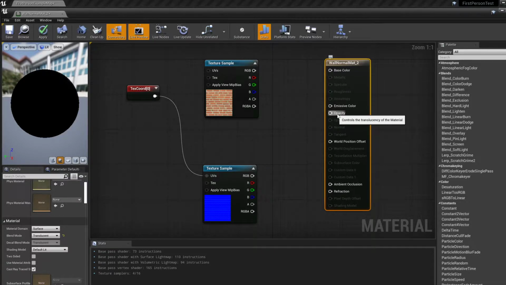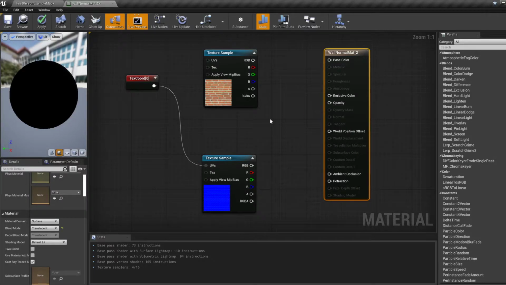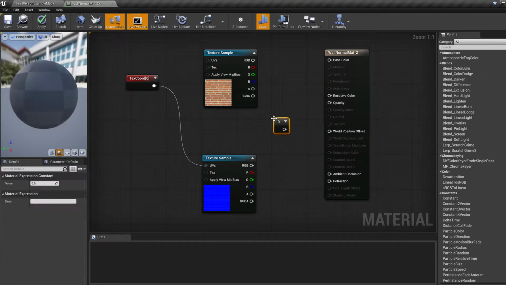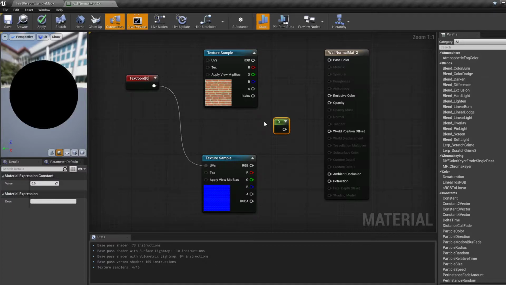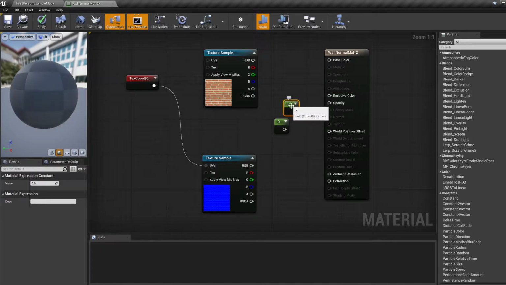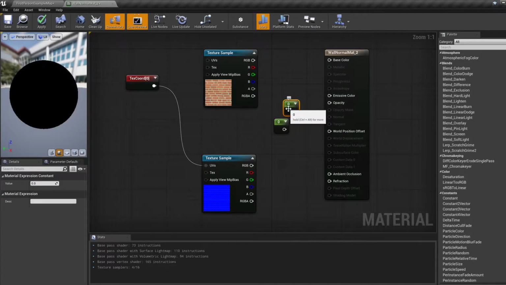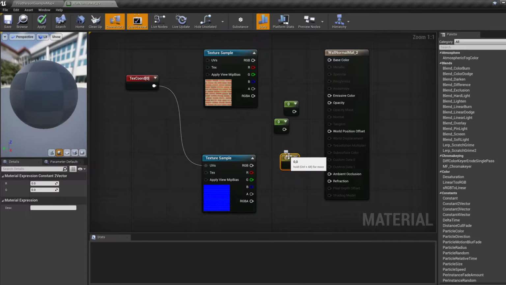Opacity is exactly the same as in JavaFX. It goes from 0 to 1. 1 is fully opaque, 0 is fully transparent, I think. Let's try. So if you hold the key 1 and then left click, you're able to create these constant values. If you hold digit 2, then you can create a vector 2.